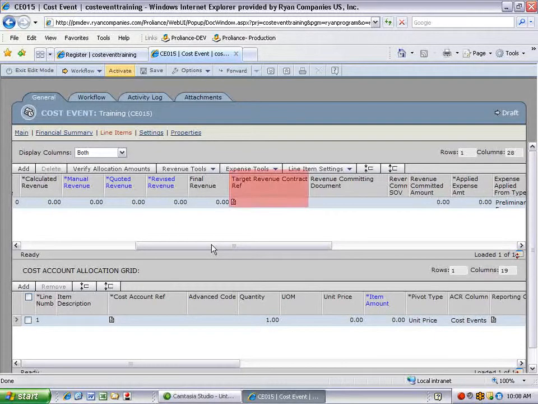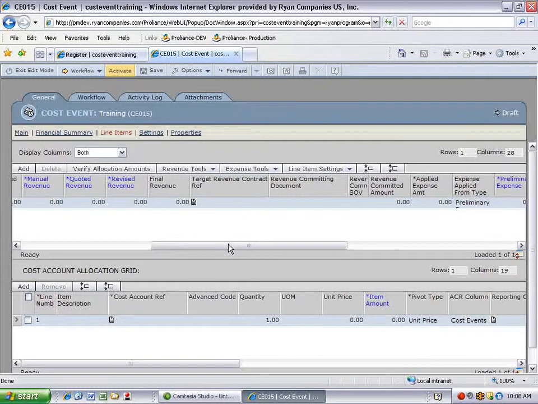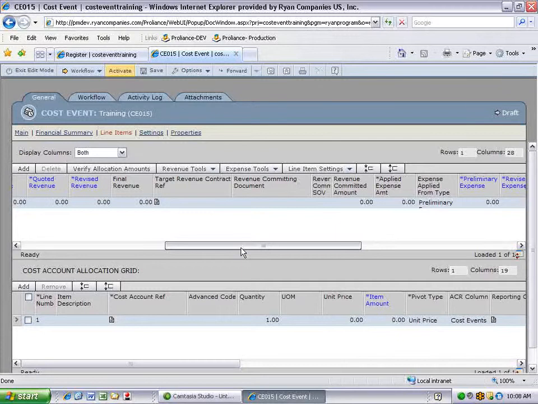A target revenue contract is a revenue contract that this line can be linked to. It does not mean that it has been linked to it yet. It just means that it can be linked to that document. If you enter a target revenue contract, that means you cannot accidentally hand off this line to the wrong contract or change order. This is a great way to prevent mistakes.